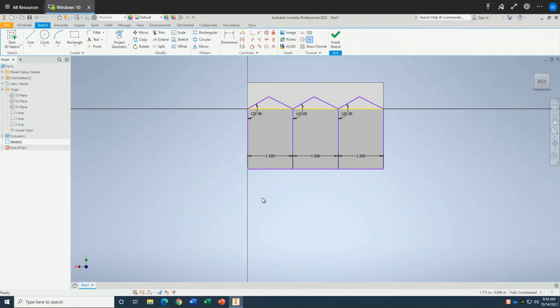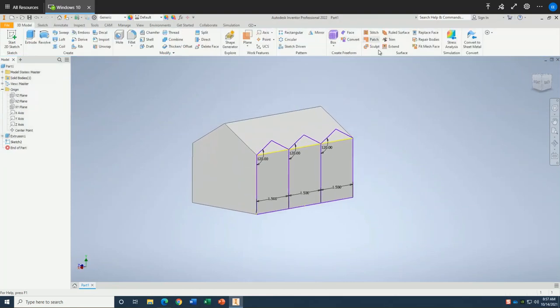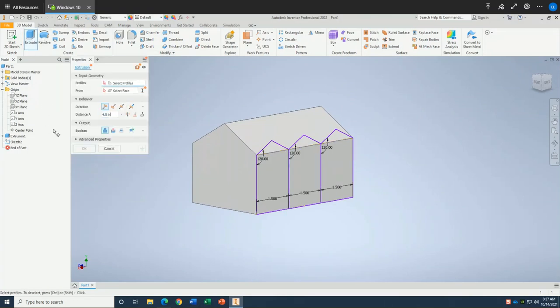At this point, I can finish the sketch, okay? I can finish the sketch and extrude the dormers. And why don't I just do that and finish the sketch? Ta-da, okay? And then use the extrude command. I'm going to extrude each dormer separately.